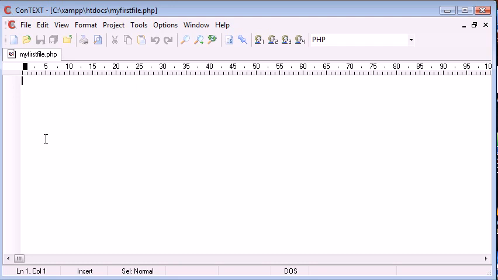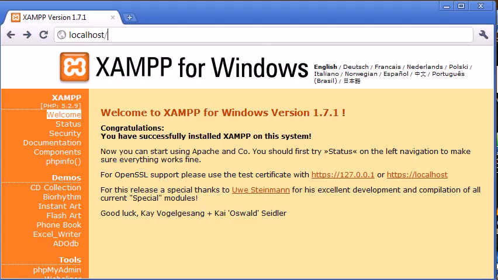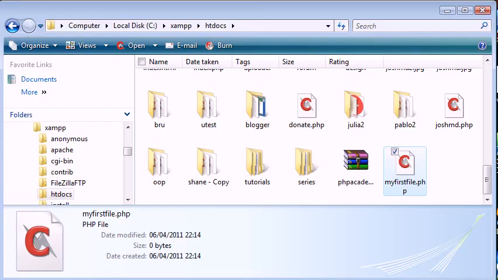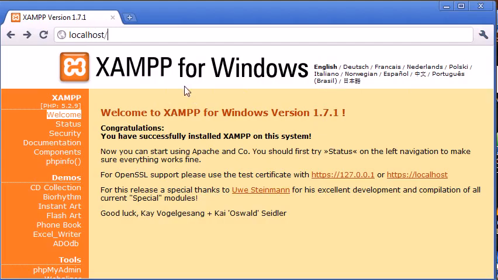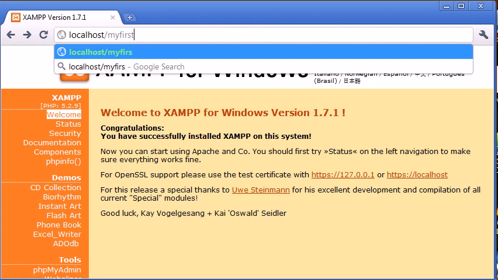Now inside our PHP file, let's just actually go to our browser first and try and access this. So we know this is saved in c:\xampp and htdocs. So let's go ahead to our browser and type in myfirstfile.php. So remember, htdocs is the root folder, so all we need to do is say localhost/myfirstfile.php. We press enter and this file has been loaded in.